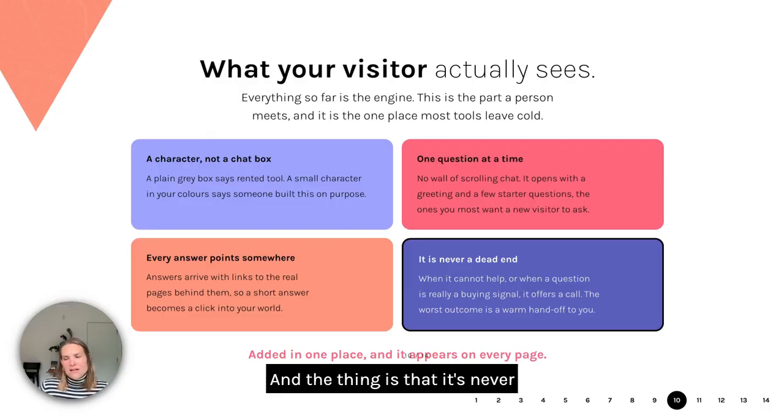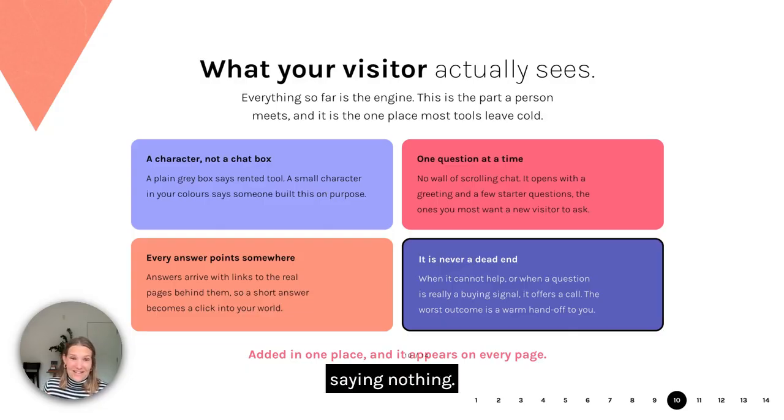And the thing is that it's never really a dead end. So even if you ask about something weird or something not related to your product, it will still answer and politely guide you to the right place. Again, completely up to you what you want to guide it to or how, but it will always lead somewhere. It won't just stay there blank saying nothing.